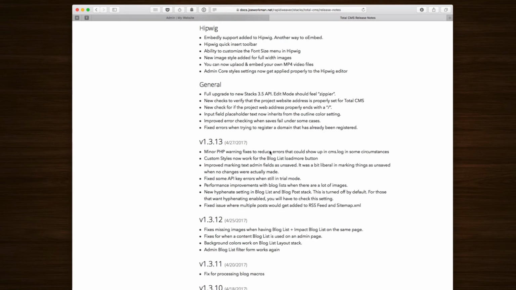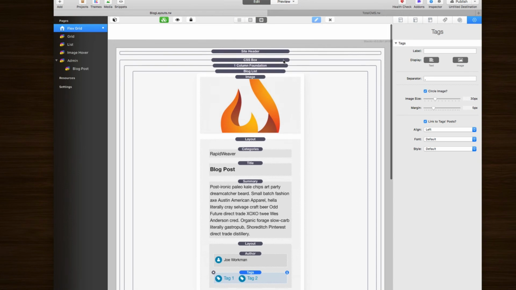Now, we've seen a lot of the HipWigg enhancements throughout this video already. We saw some of the localization stuff. We changed our language inside Admin Core to Spanish, and all the HipWigg tooltips and little language things within HipWigg automatically changed to Spanish. So again, we have 7 language options available for HipWigg and dates and all of the other things. We also saw the quick insert toolbar earlier. So we have that new quick insert toolbar. We have the ability to customize font sizes inside HipWigg now. Okay, let's quickly go ahead and look at that.